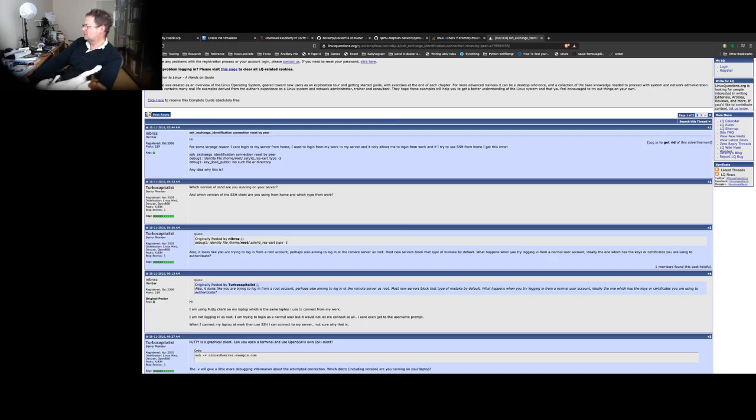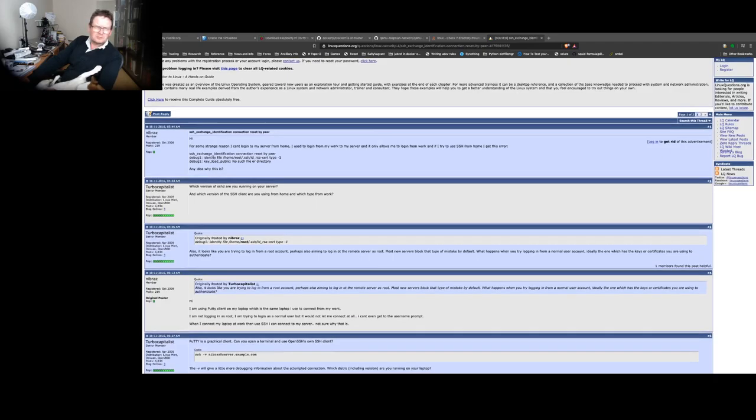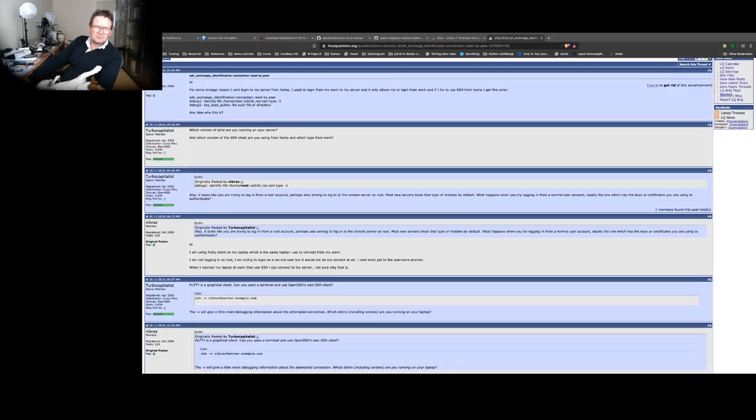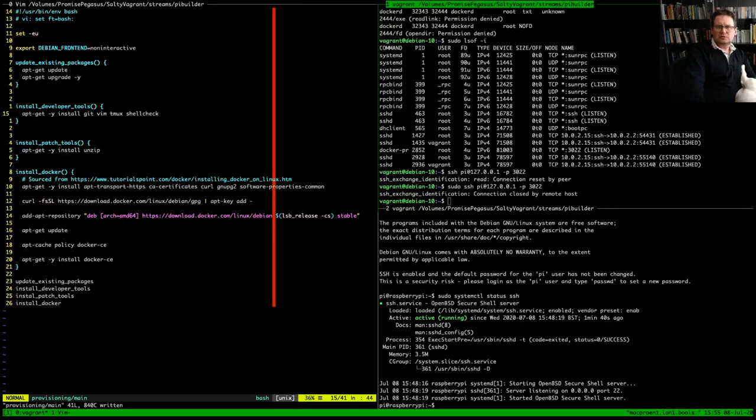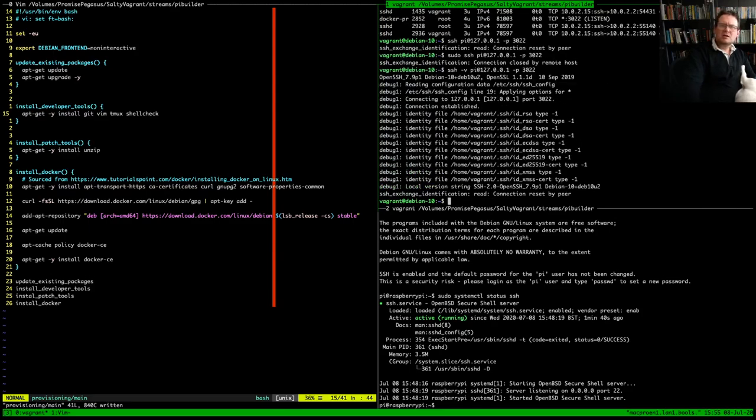No, that doesn't make any sense either. Okay, let's try. Let's just try going in from. No. Let's try. Let's try. Make it a bit more talky, perhaps. No, don't want any identity files supplied because we're just logging in as is. And the login message string.